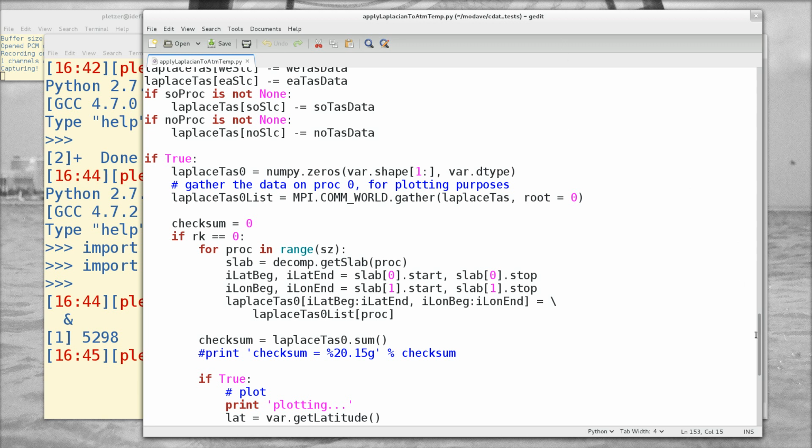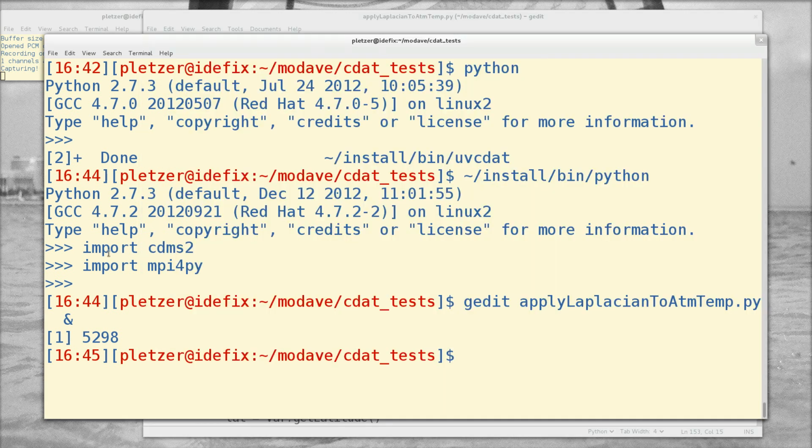So to summarize, we're going to run an application which is called apply Laplacian to atm temp, and that application is going to read temperature data. It's going to read different slices of the data on different processors. It's going to apply a Laplacian operator to the data, and then gather all the data to create a plot. Let's see how that works, right?